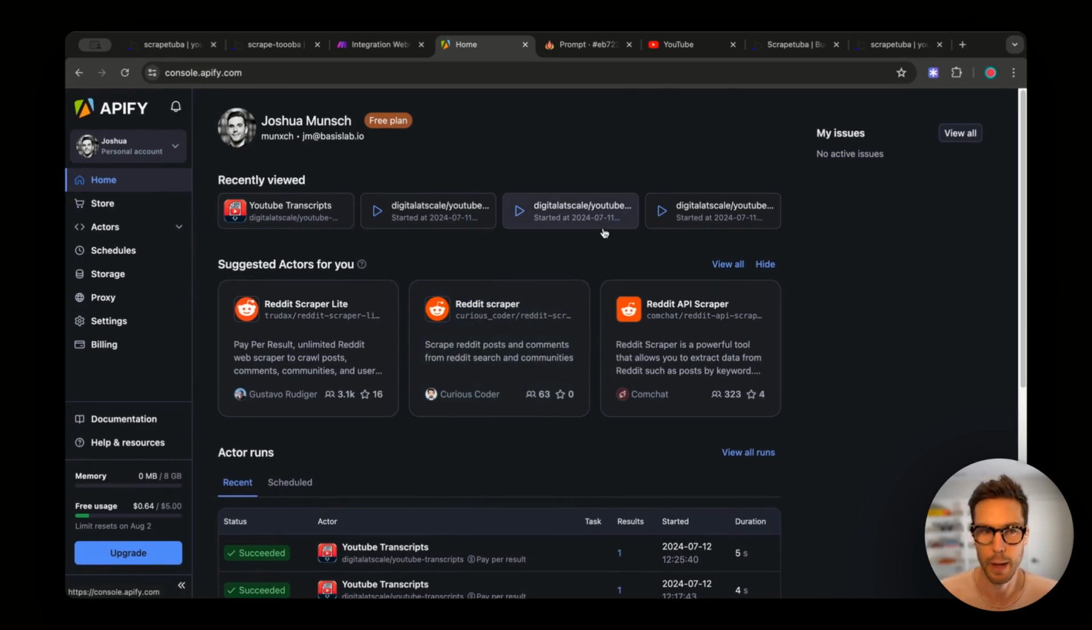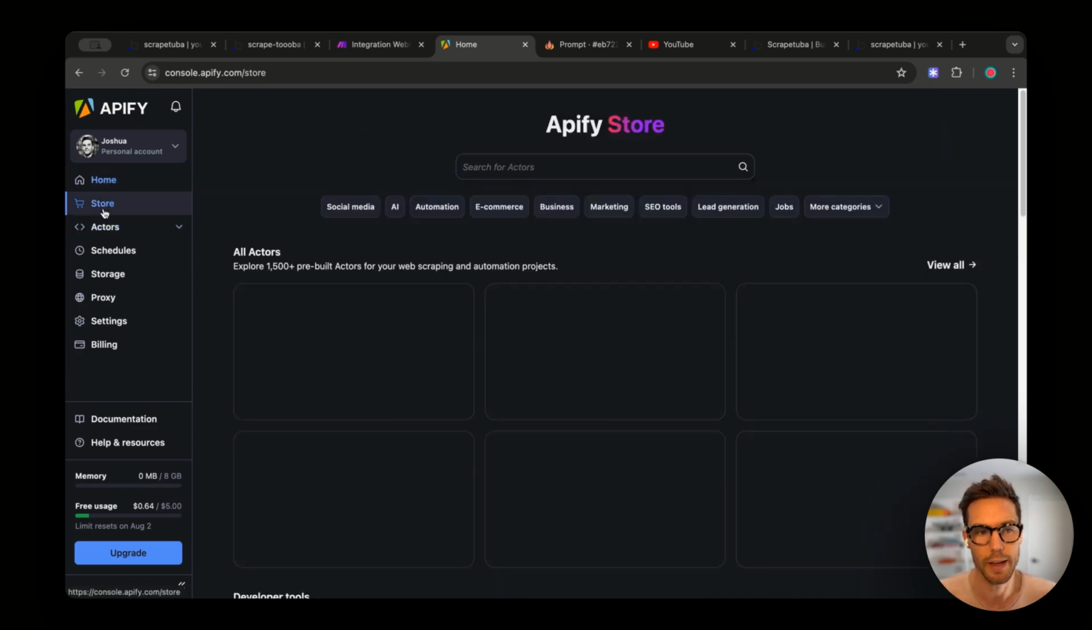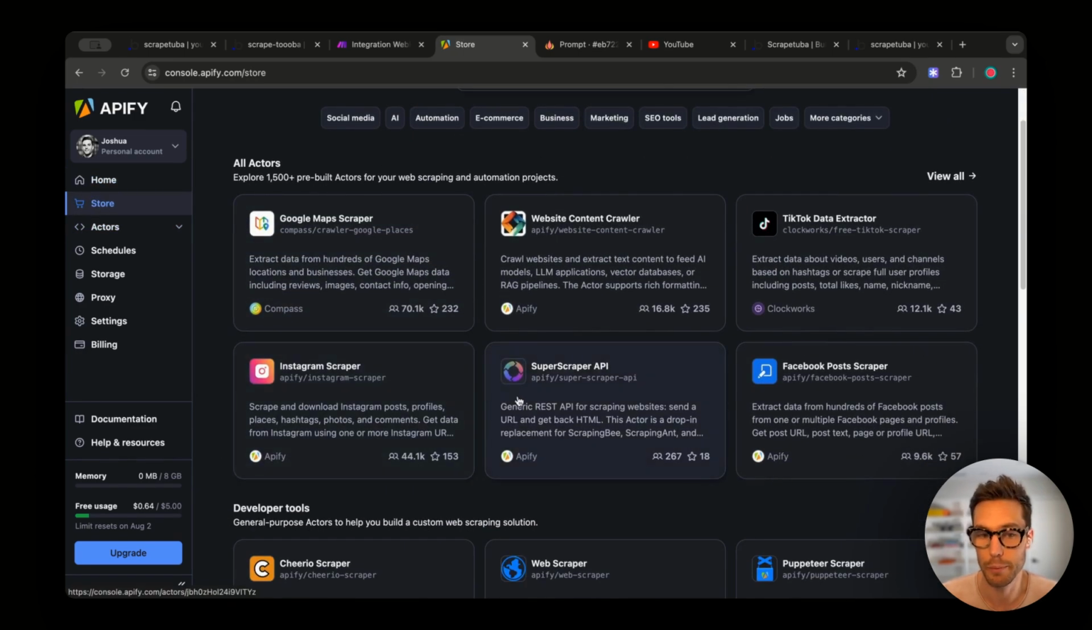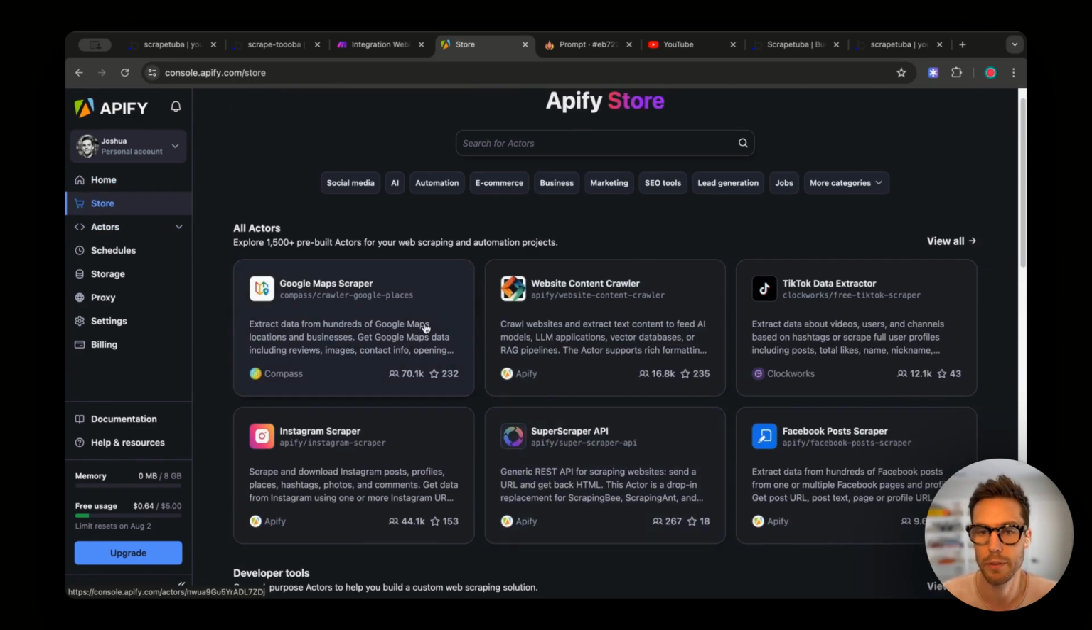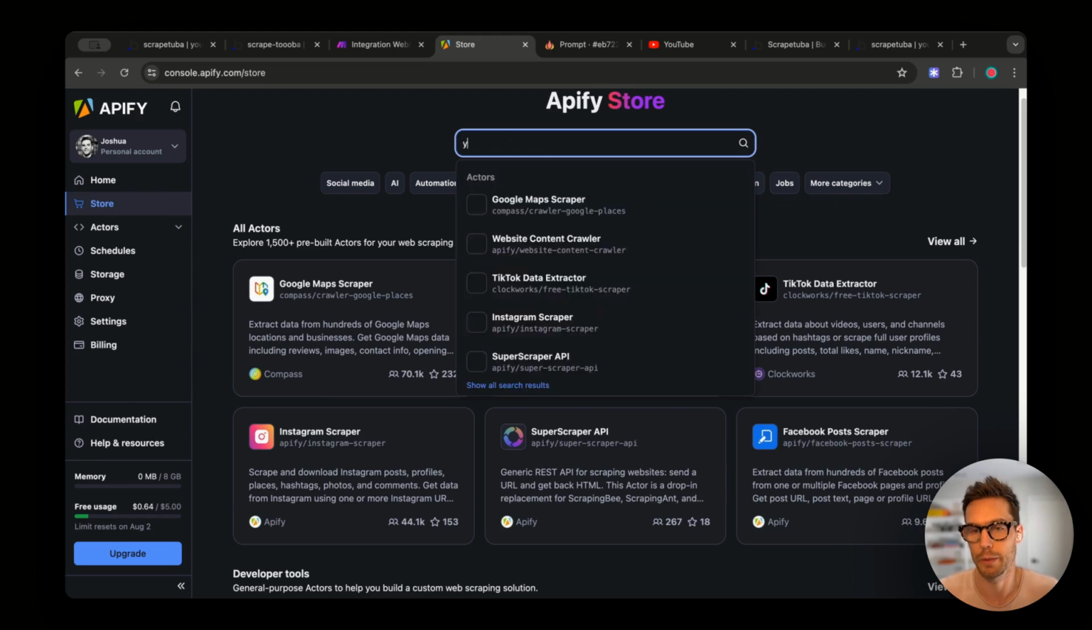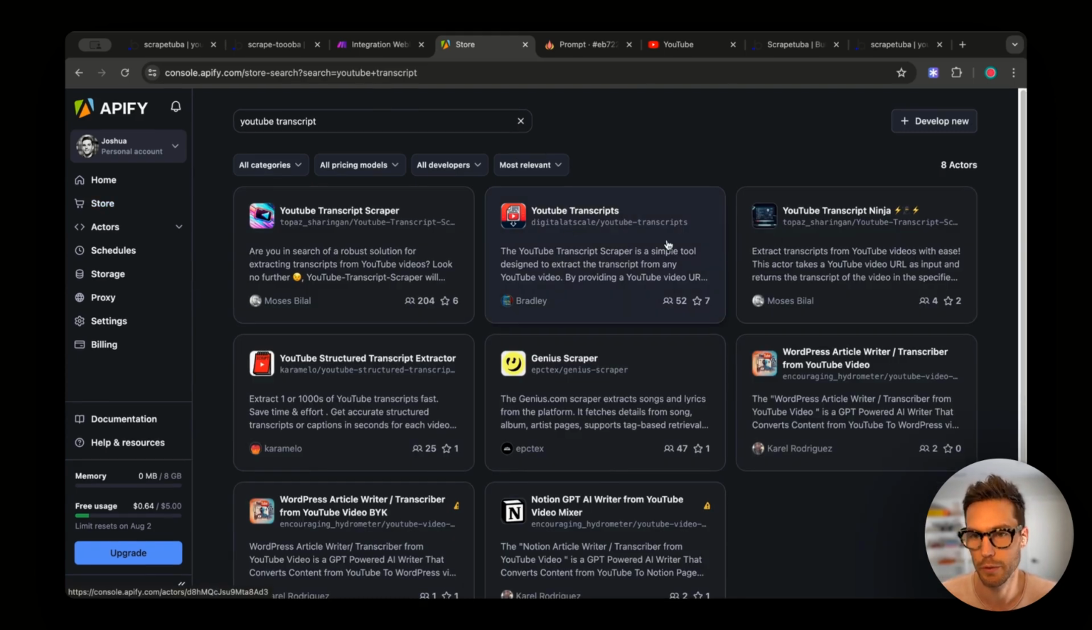But again, as I mentioned, Apify is just this really cool service that has a bunch of different web scrapers for different platforms. You can build some really cool tools with this. But for our sake, we're going to be looking for a YouTube transcript scraper. So we'll just search YouTube transcript. I'm going to be using this first one, YouTube transcripts by Digital at Scale. So I'll click on that.